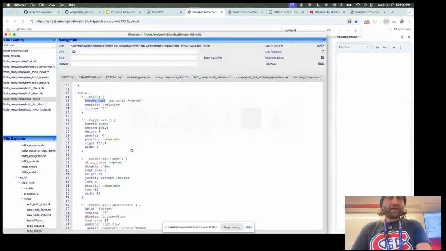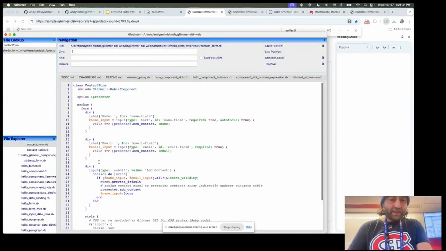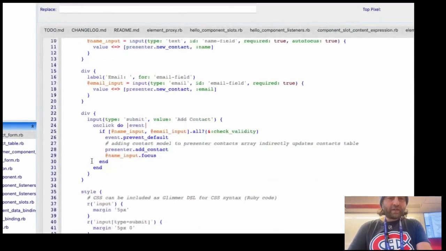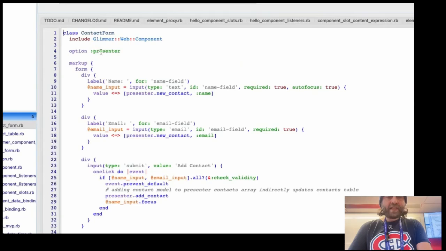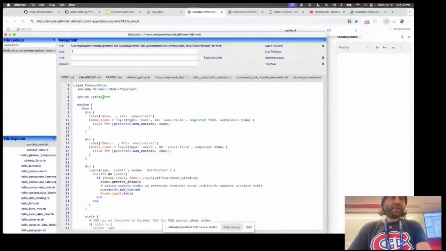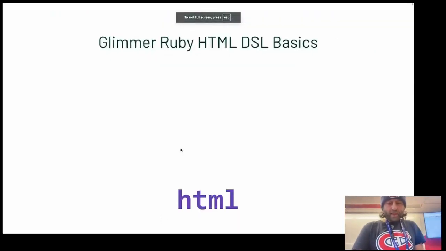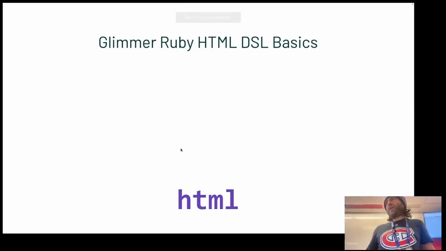And I do have it here in my editor. If I open contact form, there it is. Here are the details of that form specifically. And here's the input that it receives. It expects a presenter. Presenter is the type of a model that's responsible for view logic, but that's about it. And yeah, I think we did it. We went through all the important samples. So let me get back to the slides and talk about that. What did you guys see?